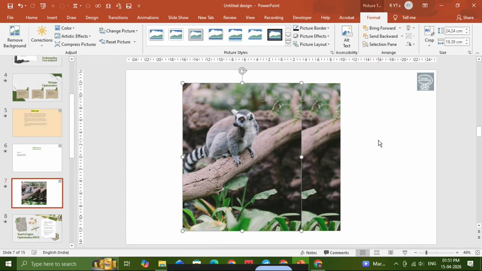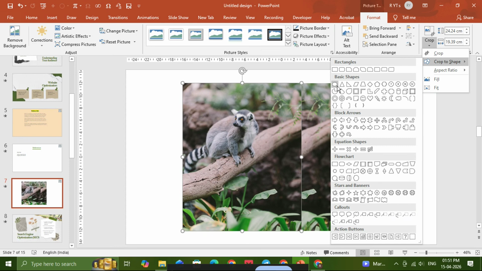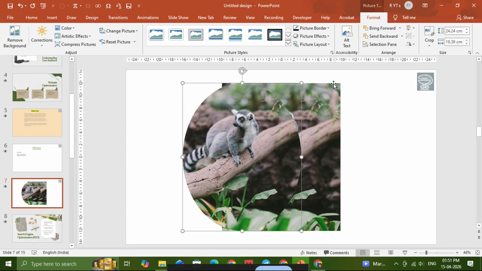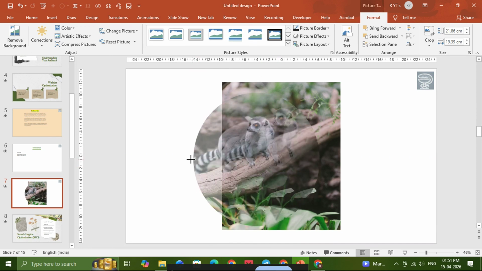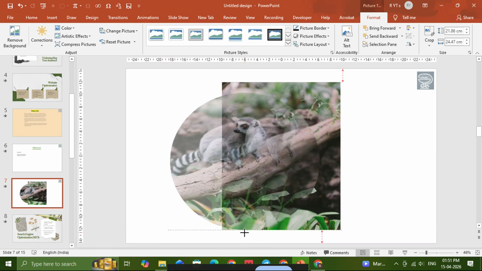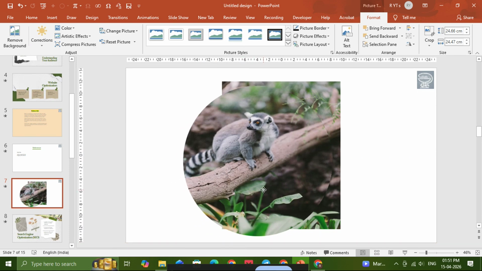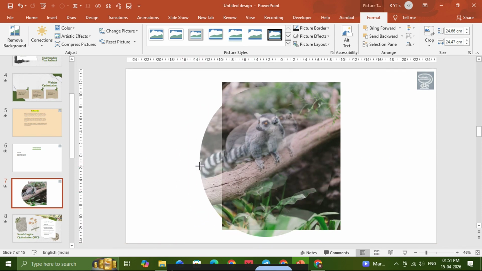With the duplicate selected, go to the picture format tools and crop it into a circle shape. Depending on your PowerPoint version, you may need to use crop to shape and then choose the oval or circle option. Make sure the shape looks clean and centered. After that, enlarge the cropped duplicate slightly so it focuses on the part of the image you want to magnify. This is the key step because this enlarged cropped image will create the zoomed in look.